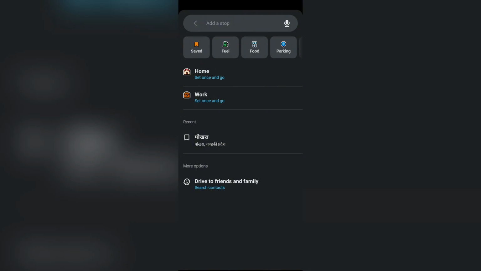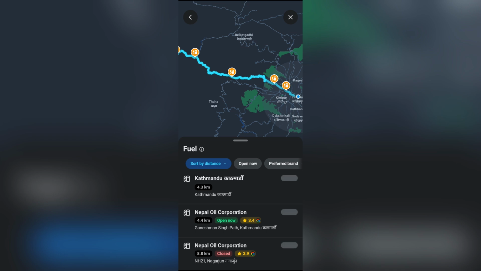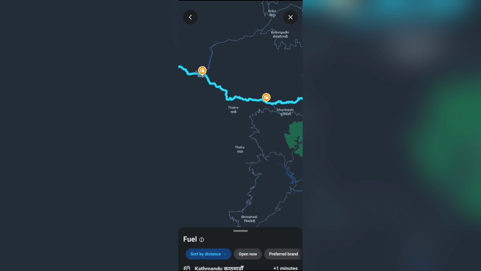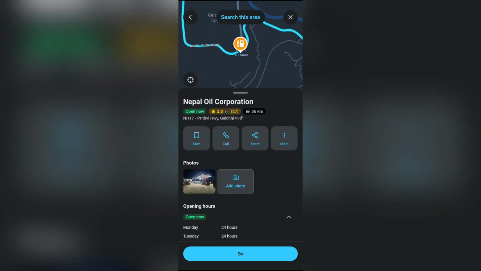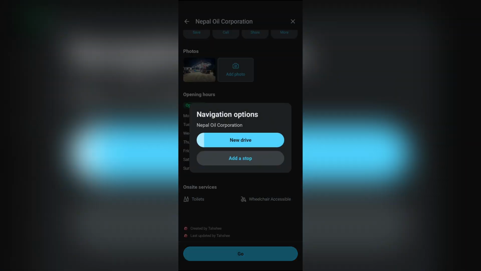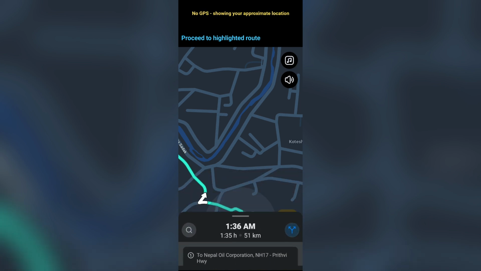For example, let's add a stop for fuel, and after selecting the fuel it will locate all of the places where I can get fuel in the road. Just simply select the place where you would like to add a stop, and after selecting that you simply need to tap the Go button and then tap Add a Stop. And this is how you can very easily add a stop in Waze.